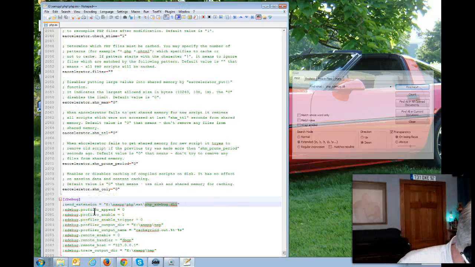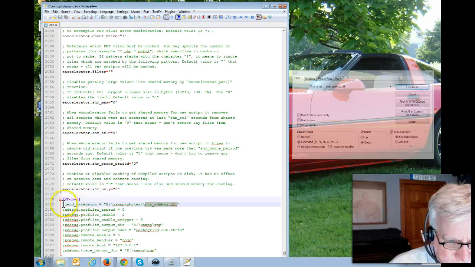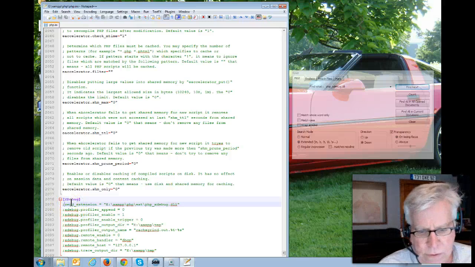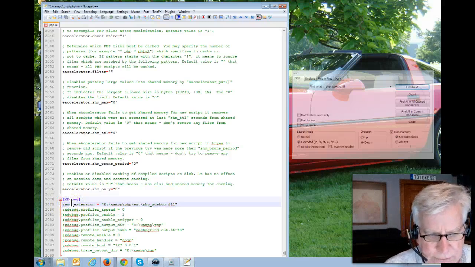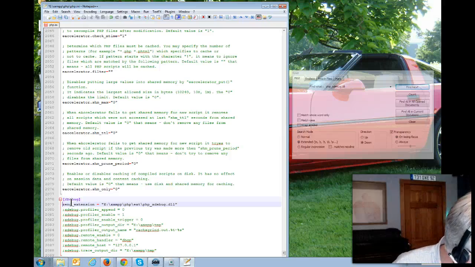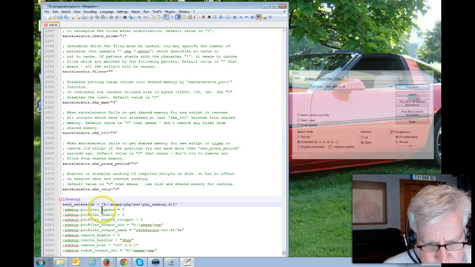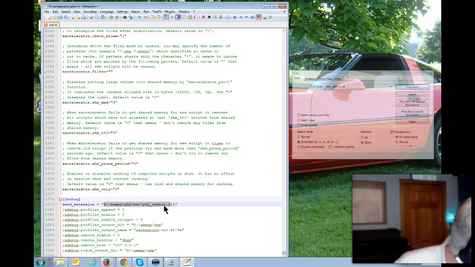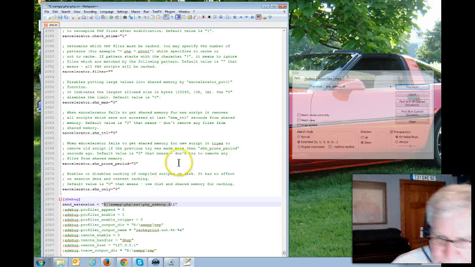Remove the semicolon at the start of this line. So search for that line of code and remove the semicolon. The semicolon is acting as a comment, so remove it. And now you can see it says E:\xampp\php\ext and the DLL. So we've done that for one line of code.